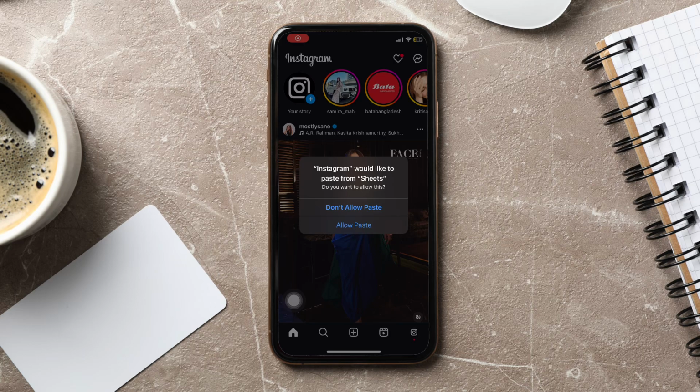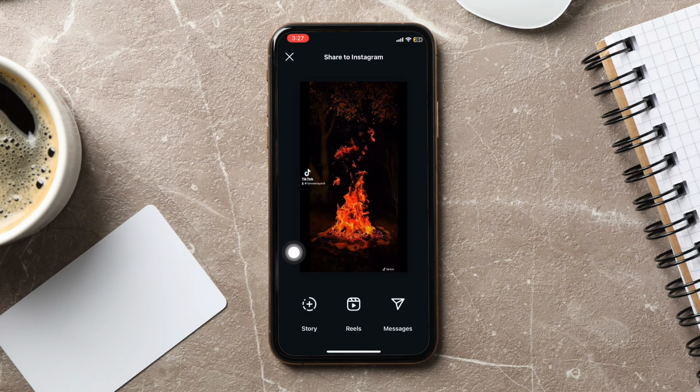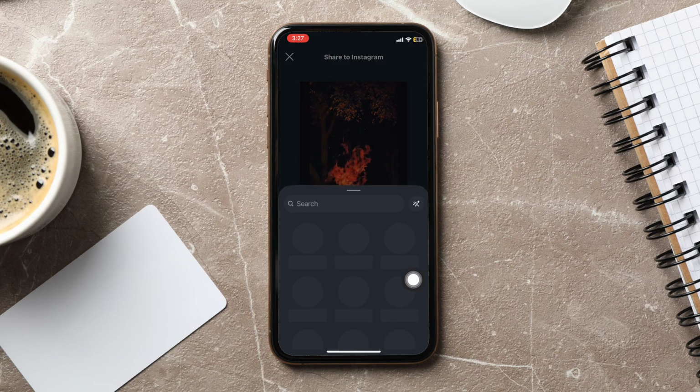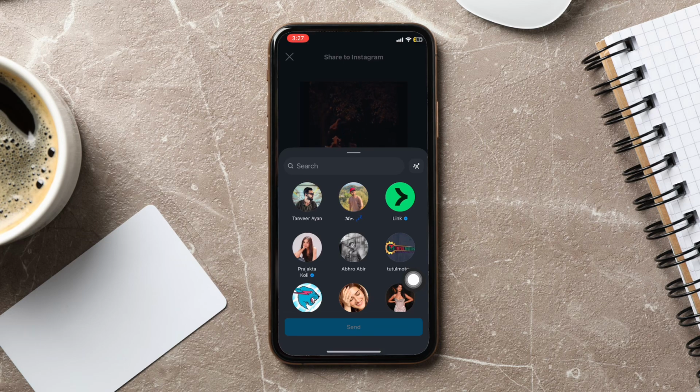Then tap on the option Allow Paste from the pop-up. Once you're in this page, you will find options like these. You can either put this video on Story or post it in your Reels. But now, we will tap on the message option to send a direct message.